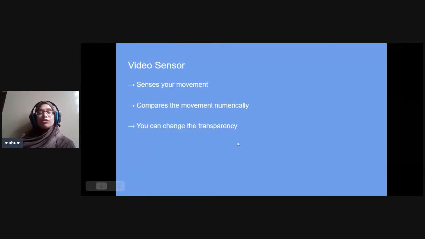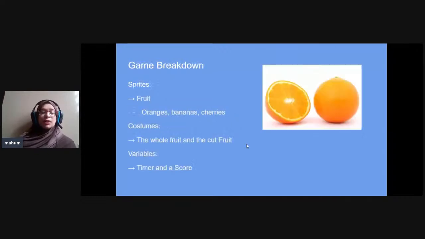And then basically you can also change the transparency. You know how things can be super bold and clear, but you can also dilute them a little bit. You can make it transparent. So there's that ability on the video sensor feature, and there's the ability to compare it to see if someone actually moved. But all these things will make more sense next when we create it.